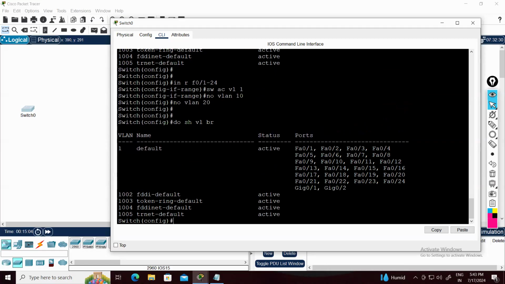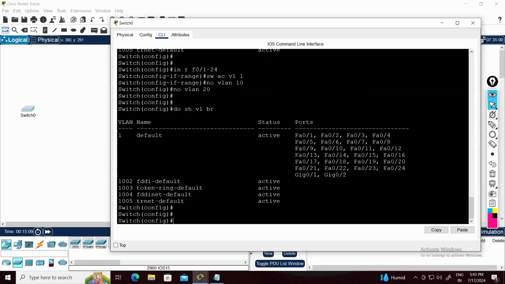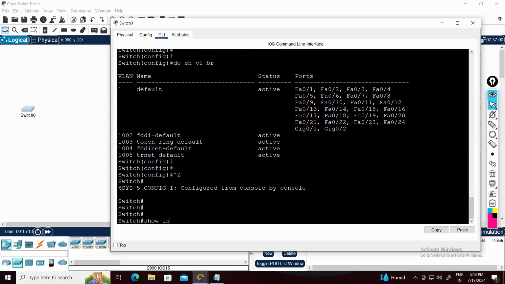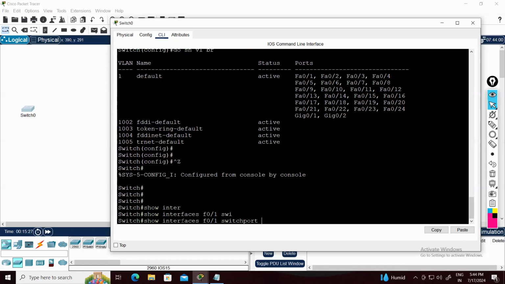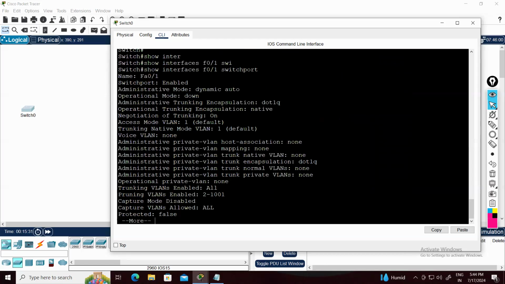Now, how do you assign a port as an access port or a trunk port? Okay, so see here. First of all, let me show you the command show interfaces F0/1 switchport. You can see right now my operational mode is down. Why? Because I haven't connected anything to this port.